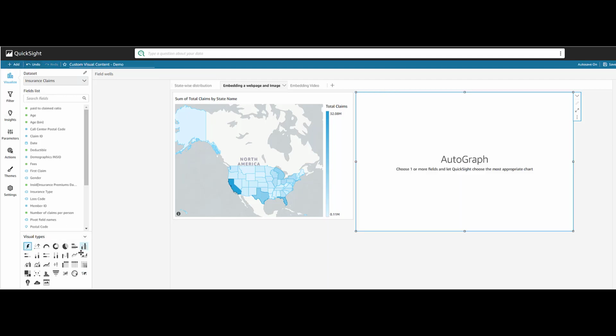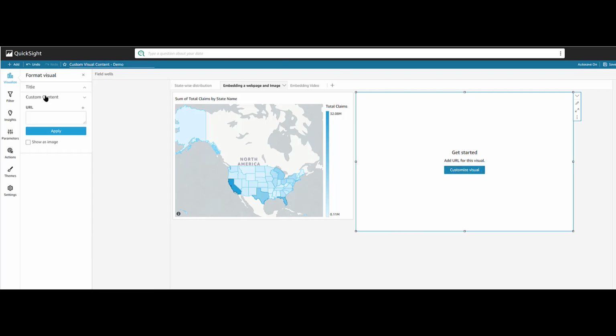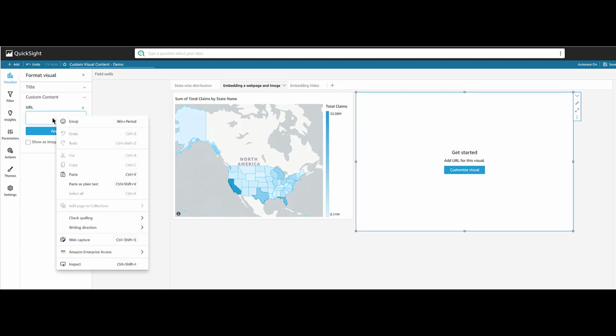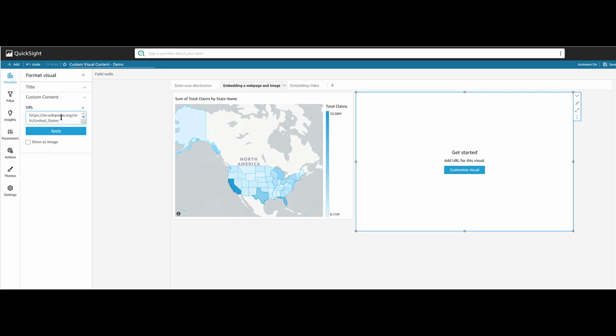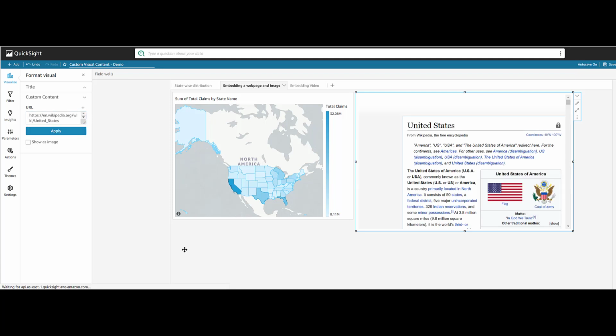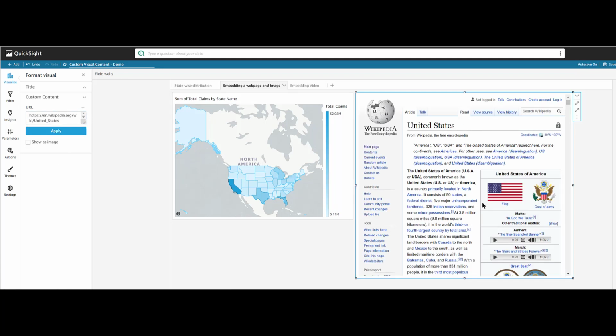Add a new visual. In the visual types, use custom visual content. Customize the visual. On the format pane that opens on the left side, under custom content accordion, paste the web page that you want to open. Click on apply. The page appears in the visual.